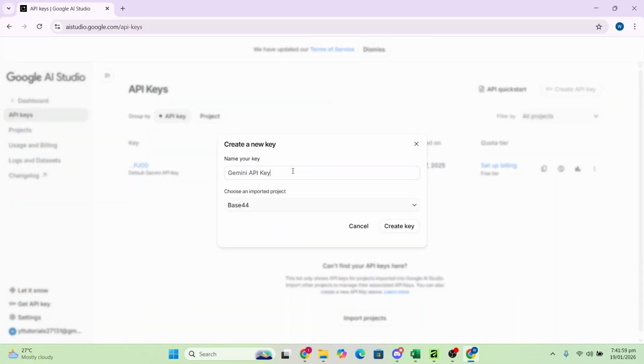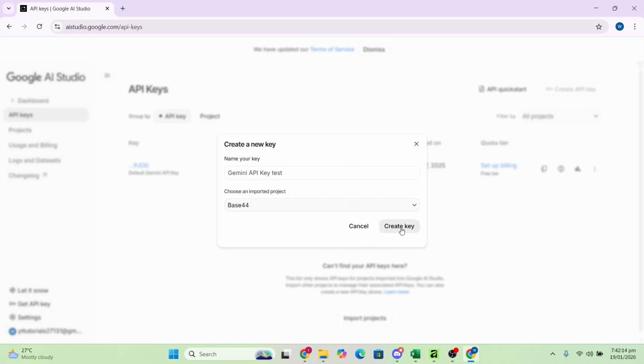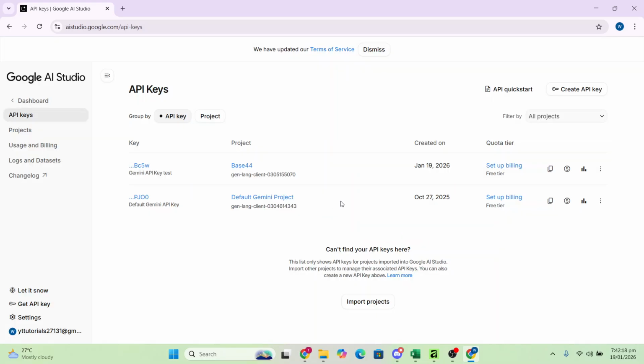Then you just go ahead and name your API key. I'll just add test there. You can choose an imported project if you want, or you can create a new project as well. I'll leave this one as the base one. I'll then click on create key, and then you'll have your key generated for you.